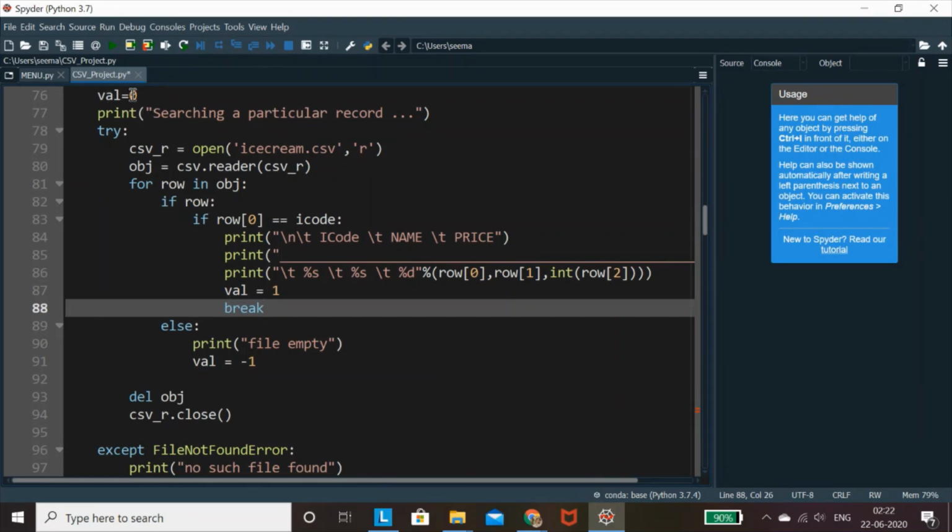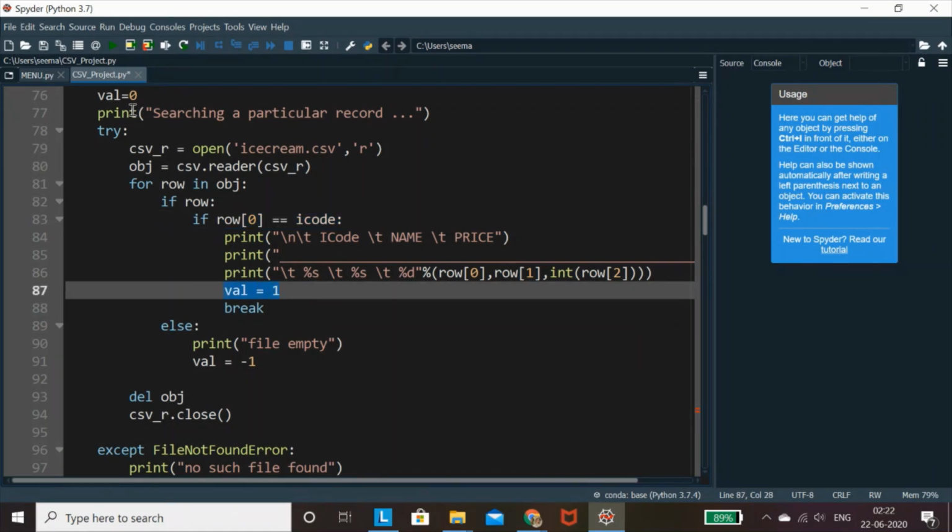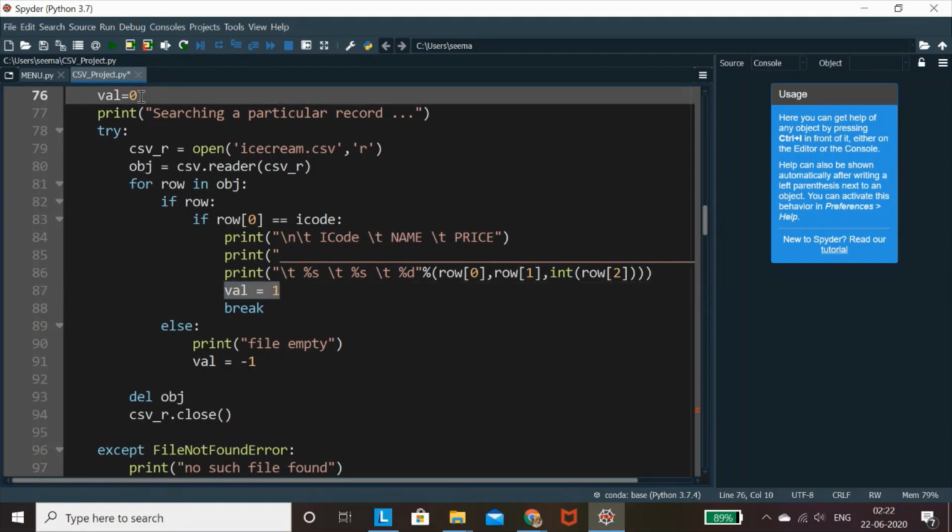My val was initially 0. Now it is checking the records one by one and it could not match with any of the records. That means my val variable will not change the value because it is not satisfying this condition for any record. And because it is not satisfying any matching record, it will never set the value to 1. That means it will remain the value as a 0 for val.